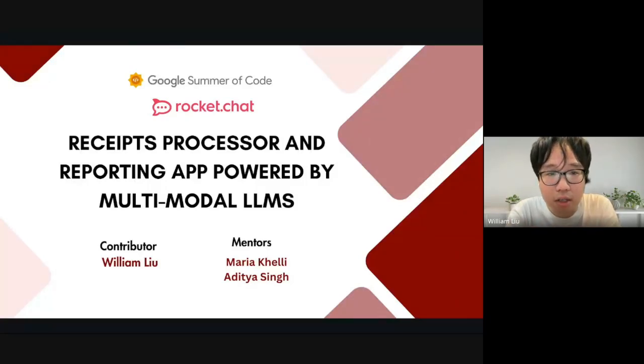I'm working as a junior software engineer in Gojek, which is also, I think, the company that Daniel's mentor Drew worked in. My project is the receipt processor and reporting app powered by multimodal LLMs. As for my mentors, it's Maria Kelly and Aditya Singh. Then I'll go on to the next slide.